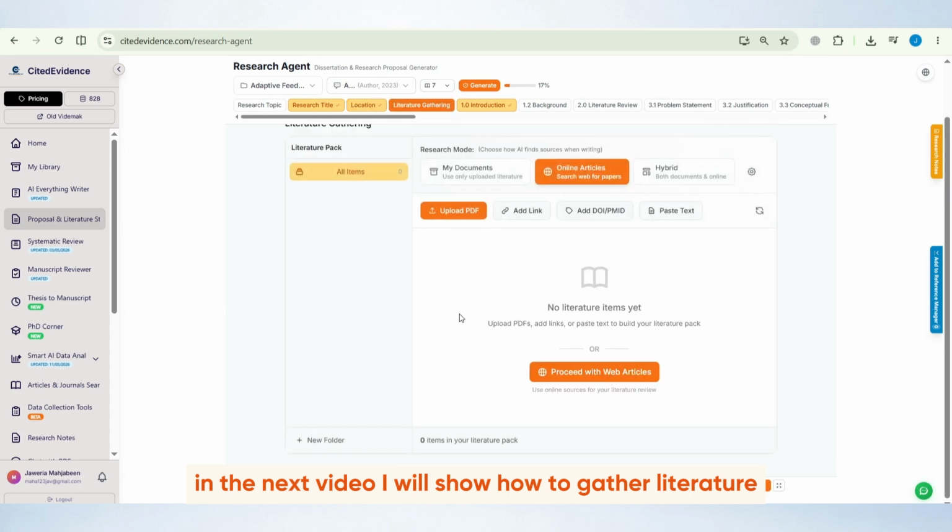In the next video, I will show how to gather literature using online articles, uploaded PDFs, links, DOI, PMID, or pasted text.